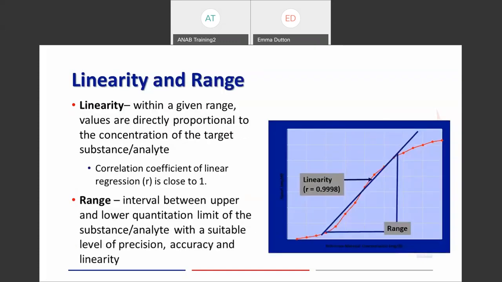Linearity and range kind of go hand in hand. Linearity is looking at the range of values that are directly proportional to the concentration of a target substance or value, and looking to see where you have that maximum linearity from limits of detection to saturation of the method. So it's really looking at a correlation coefficient of that linear regression and seeing that linear range, and then making sure that you work within that linear range from low limits to upper limits. So really that range is the interval between the upper and lower quantitation limit of the substance or analyte with a suitable level of precision and accuracy and linearity.